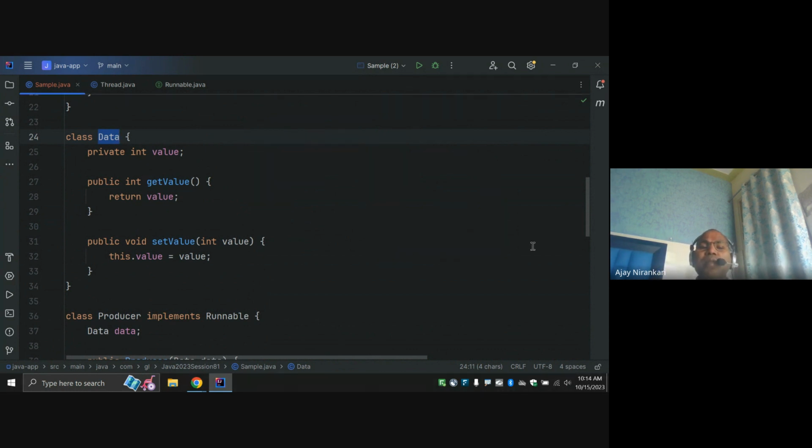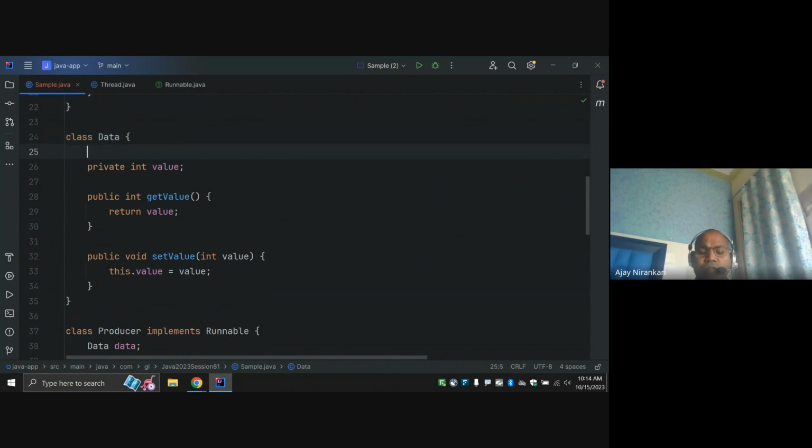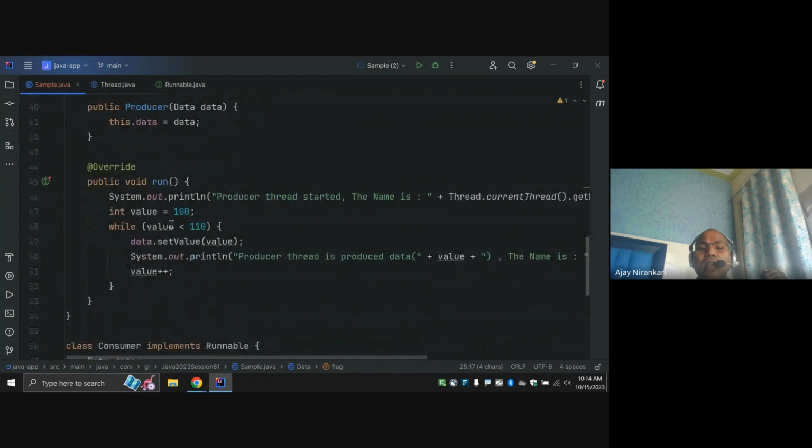So here maybe the flag is a boolean. What would the flag name be? Read flag or write flag, or maybe just one flag. The initial value would be whatever the default is, which is false. So what do you mean by false? Here they are going to check first. First they are going to check in a while loop whether the flag value is false.